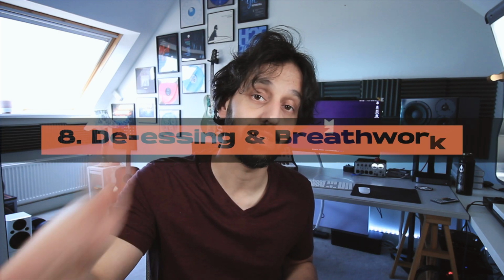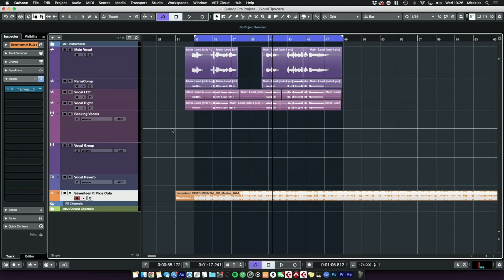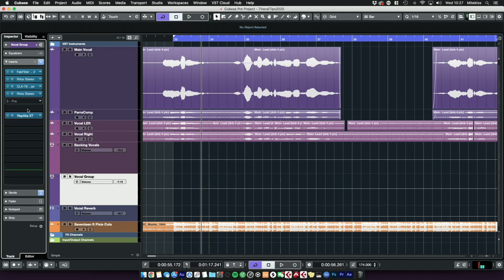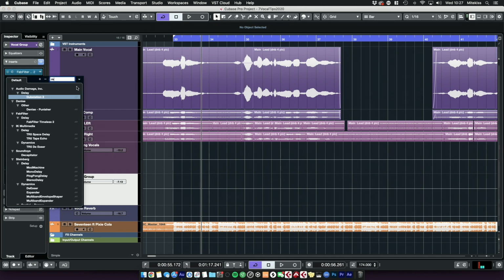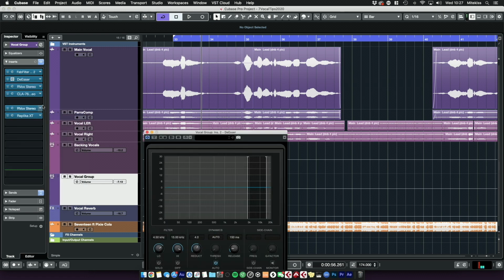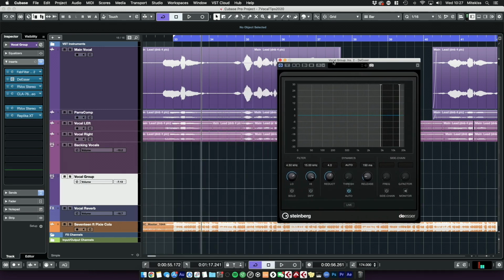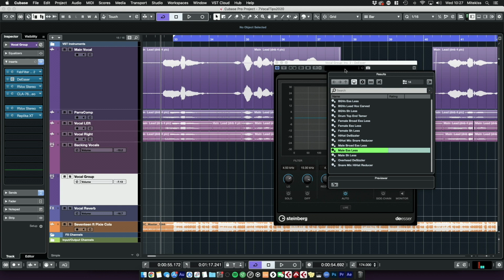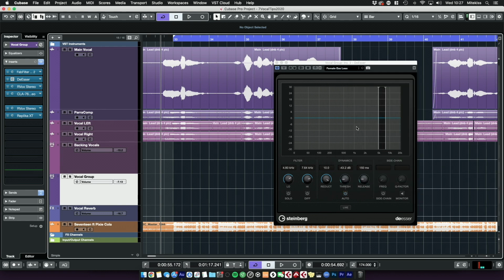Lastly, de-esser and breathwork. My last step is de-essing and breathwork. I'm going to create some space for my de-esser because I actually want my de-esser to come in before the compressor. So in terms of the order, we're going to put it in here. I'm just going to use the Cubase built-in one, and I just want to catch any sibilants. There are some presets. Female S less.